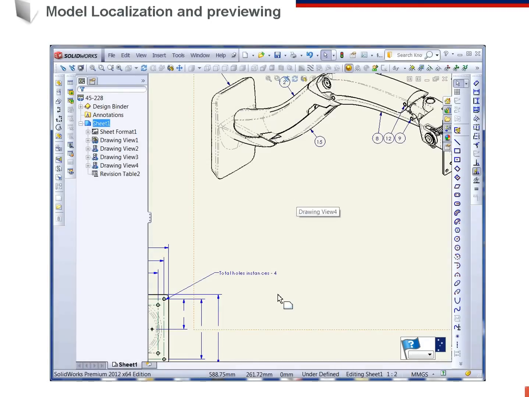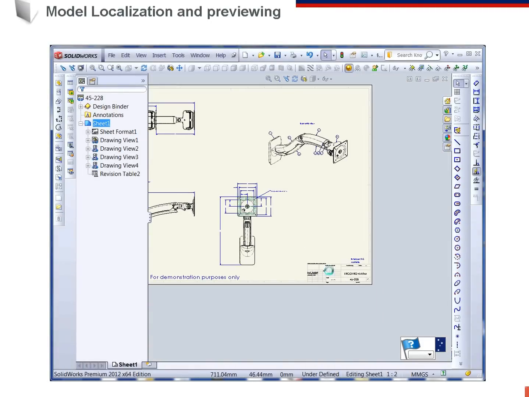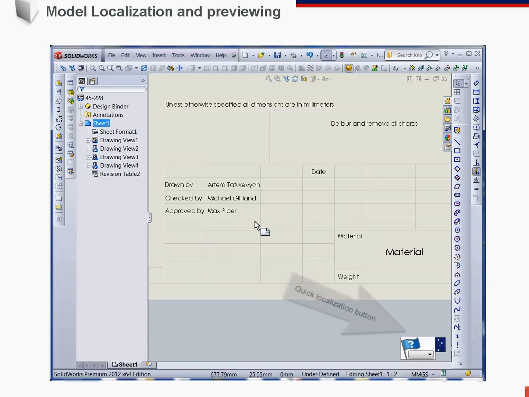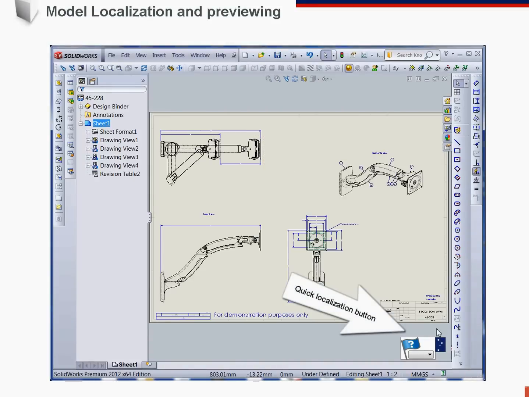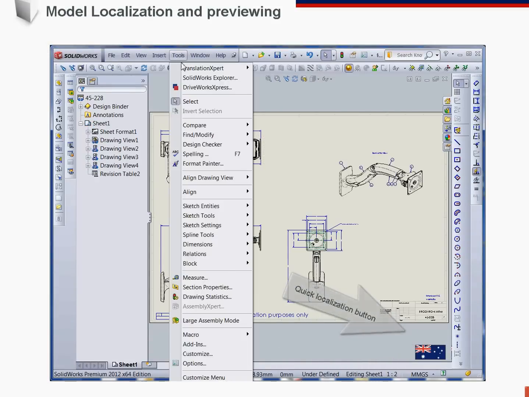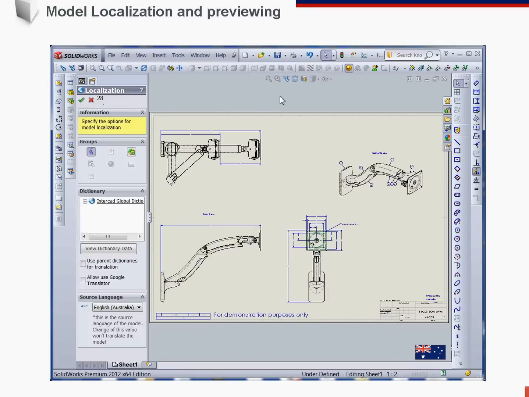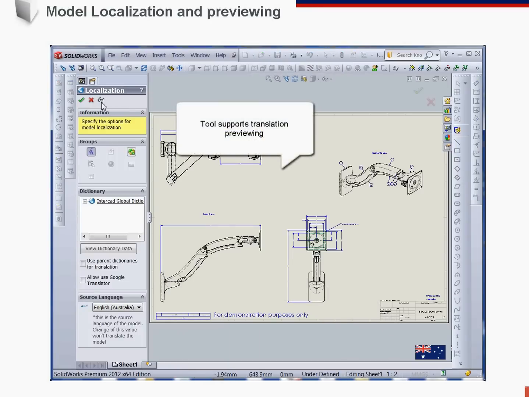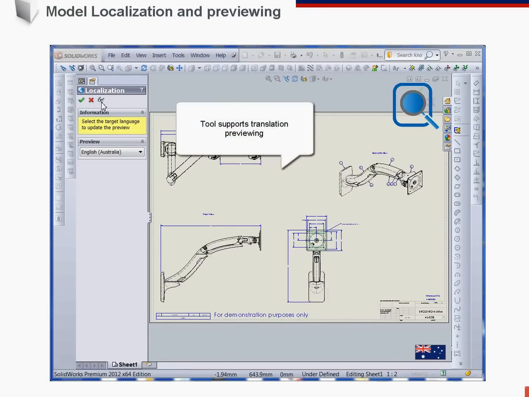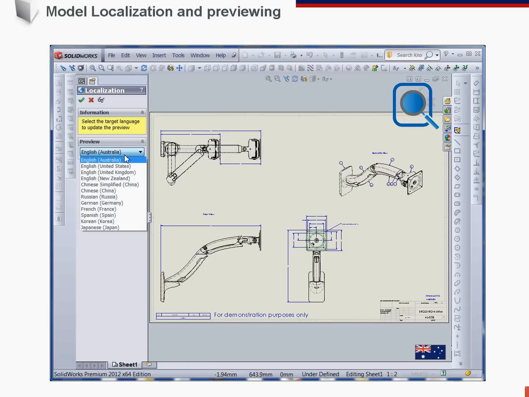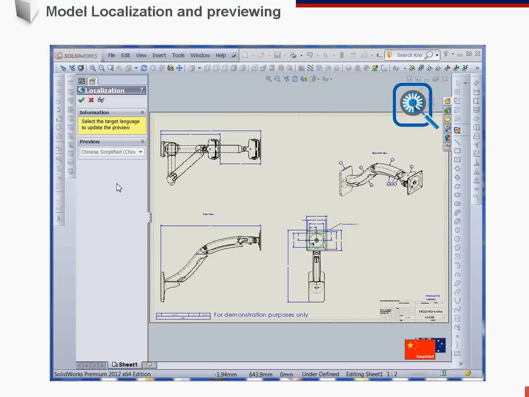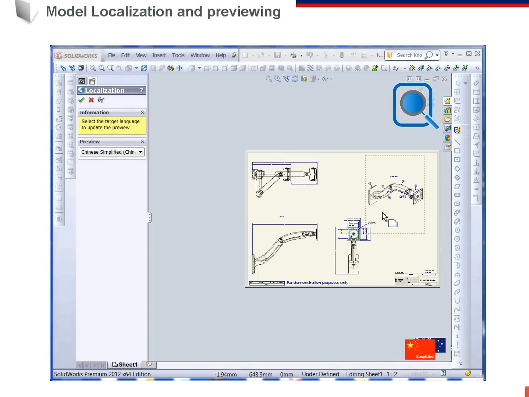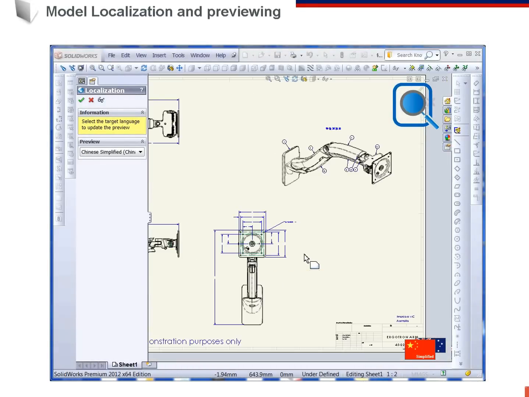Let's start by showing the process of localization. We do this very simply by selecting our location in the bottom right-hand corner of the SolidWorks screen. Now that we've localized our drawing, we can preview the translation in any language. The Translation Expert preview shows that at the moment only some annotations have been translated.